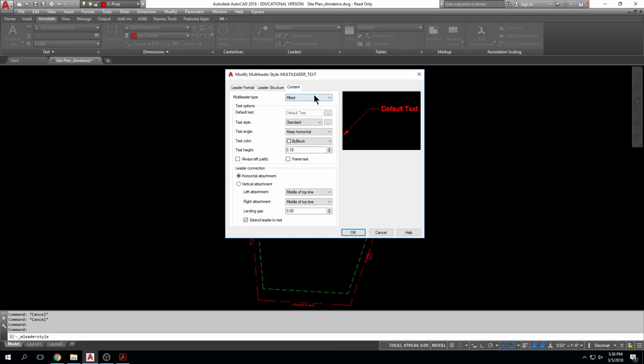Content. The multi-leader type is going to be mText, block, or none. mText means that when the leader is generated, you can type text in. A block means it's going to be more like a keynote. A keynote is a leader that looks like this, and sometimes we'll have text. And then sometimes we'll have a leader with a round circle, and it can have a number 1 in it, or A, B, C, D. That's going to be a keynote.